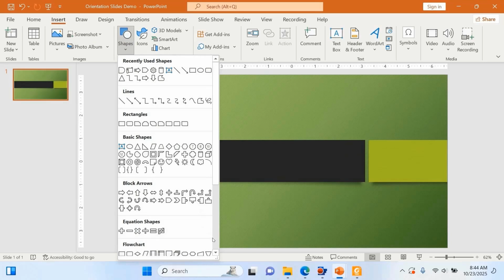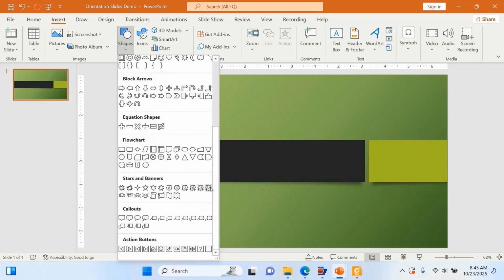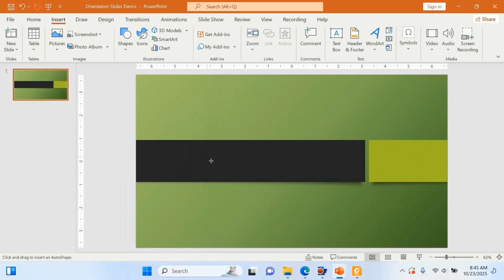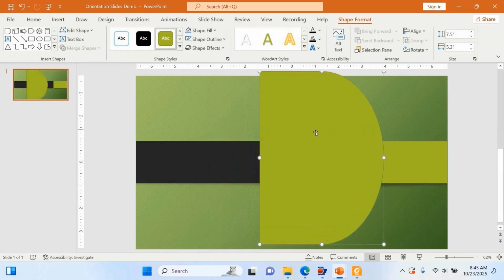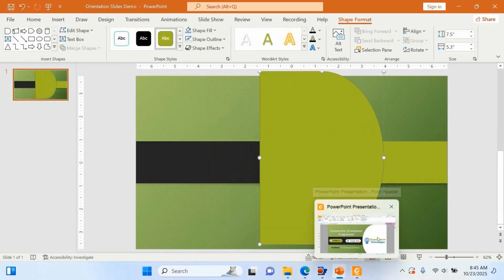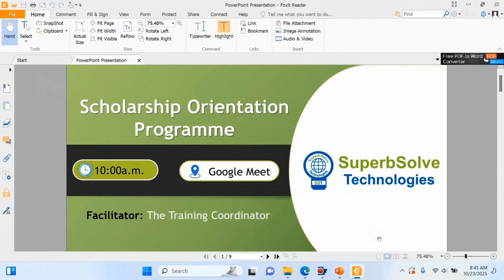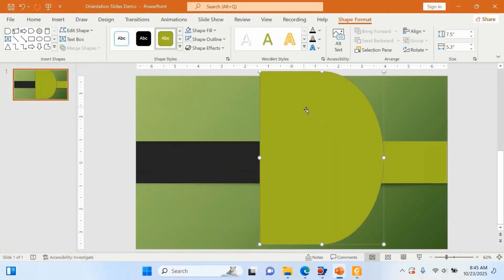Shapes, flow chart, section, click on it. When you click on it, the cursor will turn to something like a cross. So you can now just drag and it will draw the shape for you. So that's it. You can see that the shape is facing the left here. So we just need to flip or rotate it.